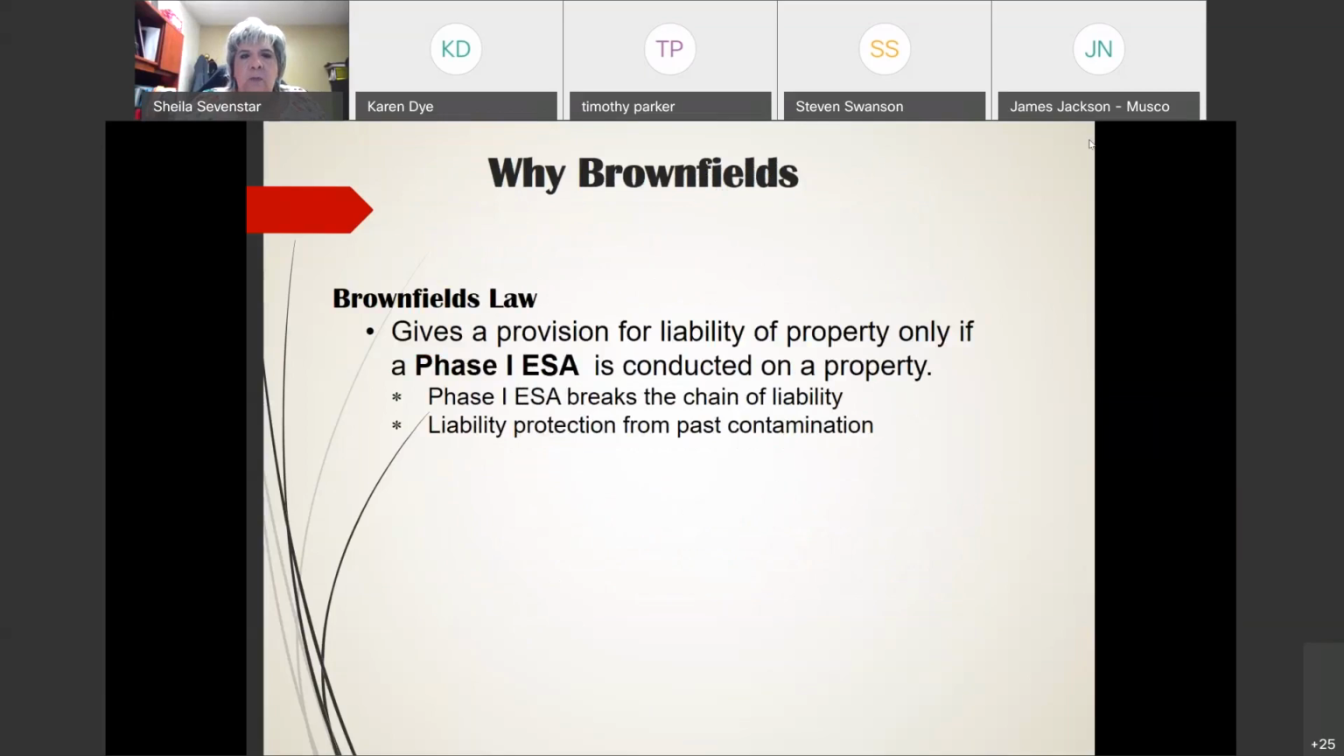And then that's what brought in the Brownfields Law. And the Brownfields Law, what it did was it gave a provision for liability only if a phase one was conducted on the property. So what the phase one does, it breaks the chain of liability and it gives a liability protection from the past contamination that was on the property that's going to be redeveloped.